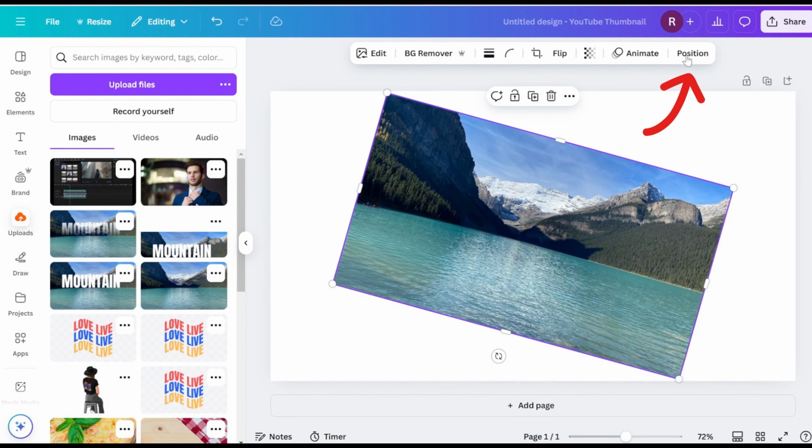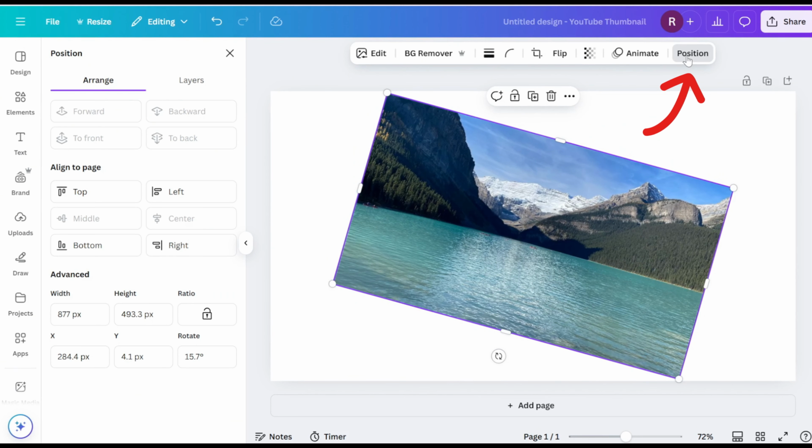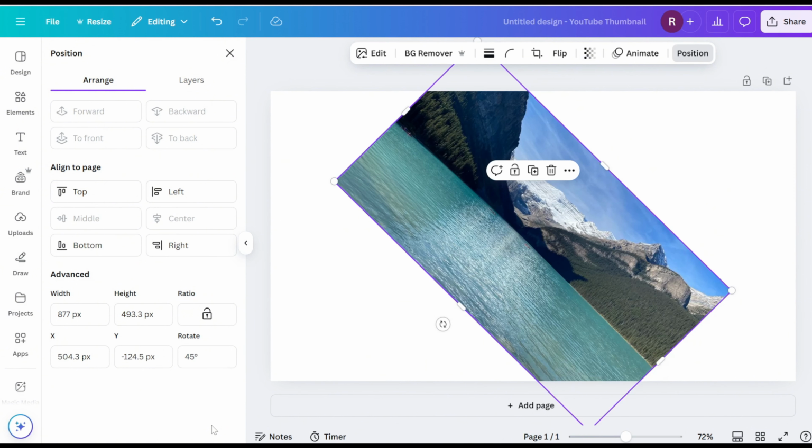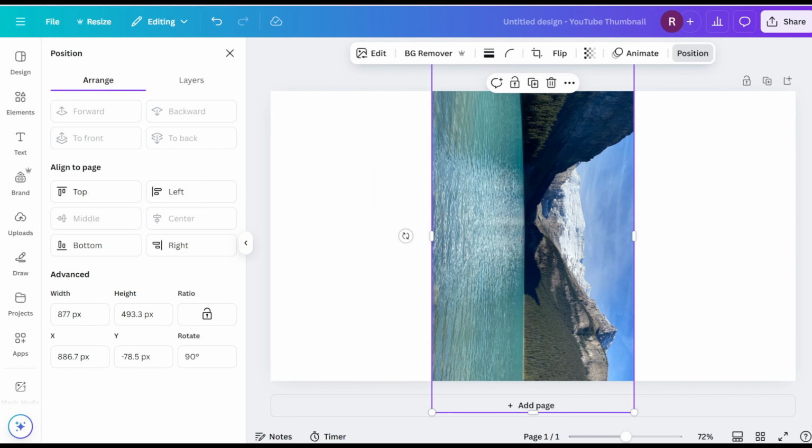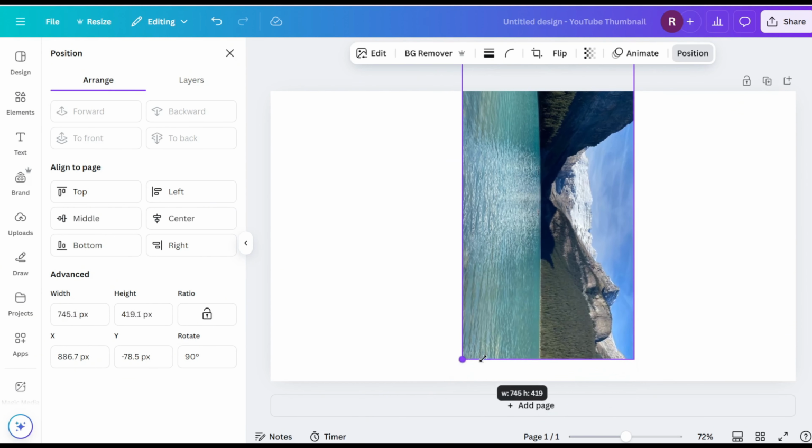Alternatively, you can go to the position settings. Then navigate to the advanced settings and locate the rotate value. Here, you can enter a specific value, for example 45 degrees, and press enter to rotate the image by 45 degrees. That's it. This is how you can rotate an image in Canva.